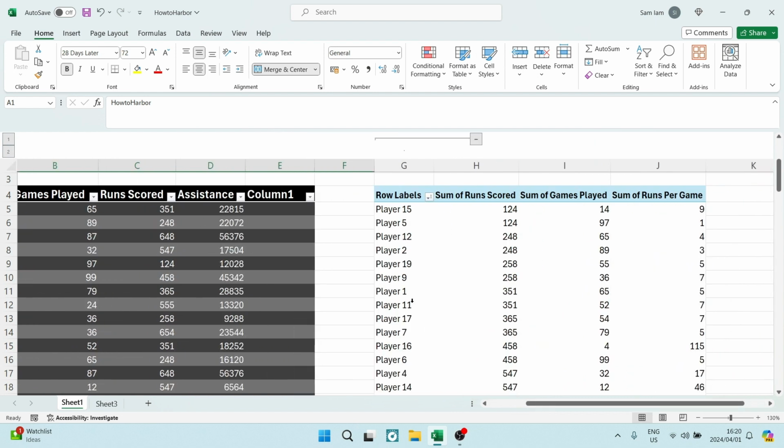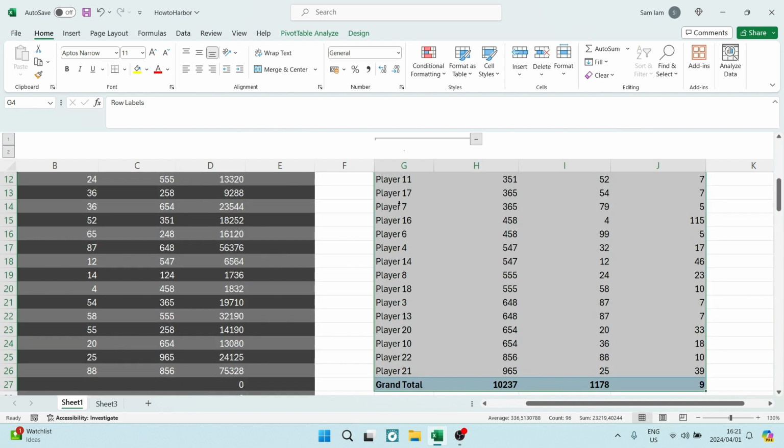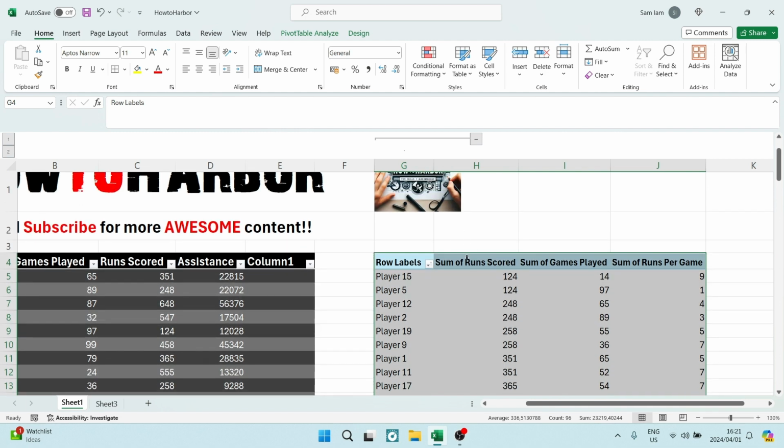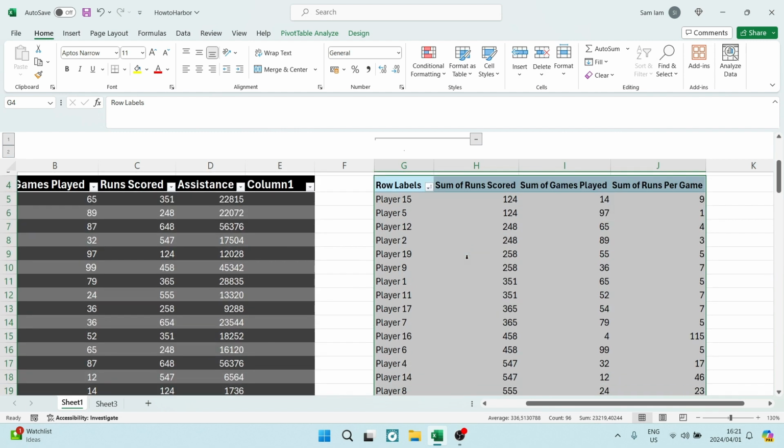As you can see here, I've got a pivot table, and what you want to do is click anywhere on your pivot table. Now on your keyboard, you want to hold in Control and tap on A. Now this will go ahead and select the entire pivot table. Now what you want to do is hold in Control and tap on C. Now this will copy the entire pivot table.